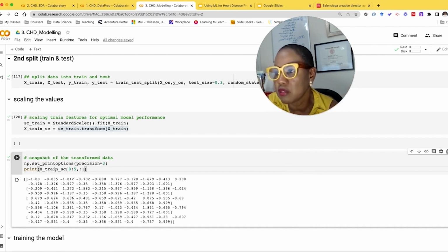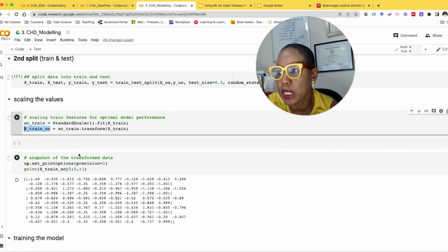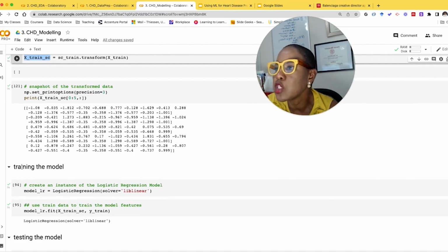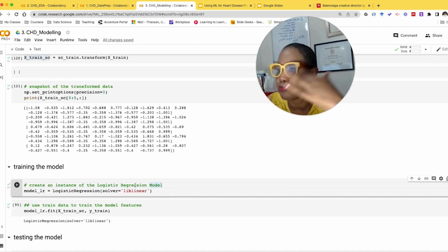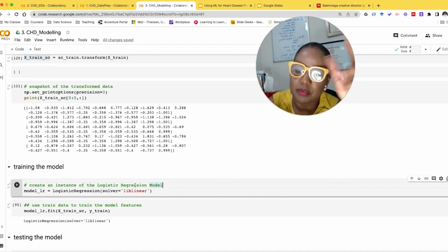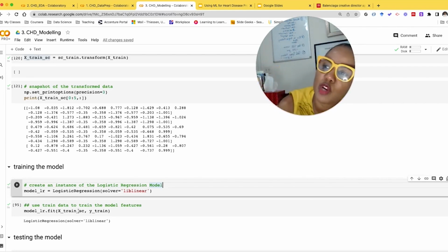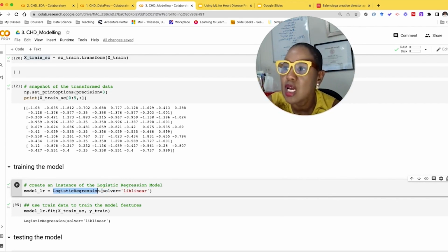So now that we've scaled our variables, we have this X underscore train underscore sc for standard scale. And now we can use that in our model. So we are going to do a logistic regression model, remember, because our outcome is categorical. So we're generating a logistic regression model, and it is going to do a binary classification, 0 or 1, heart disease or not. So that's what the logistic regression is going to tell you. Now there's some math involved, but just understand that it's doing a classification. We have identified the solver here as liblinear, and we generate an instance of the logistic regression model.